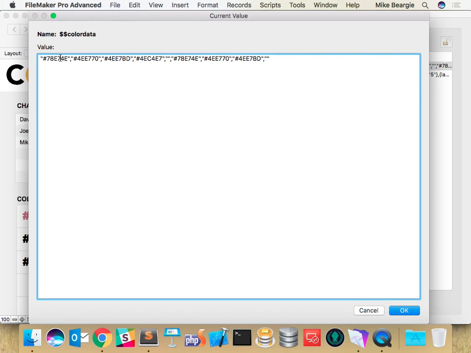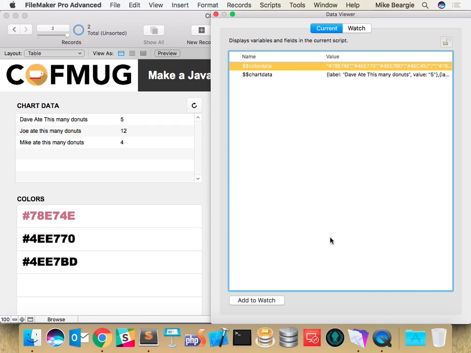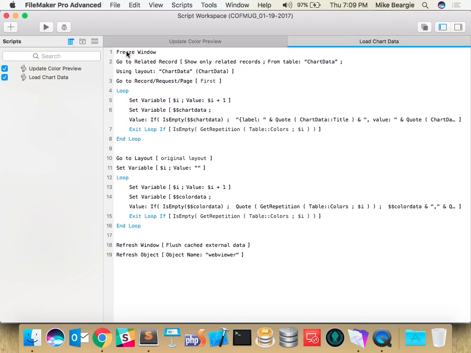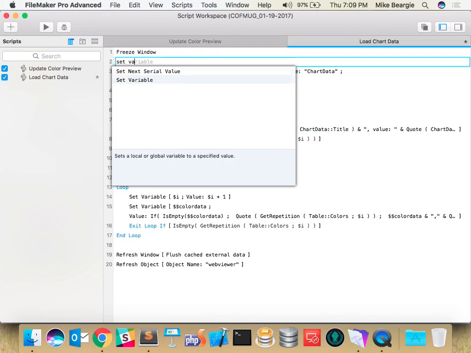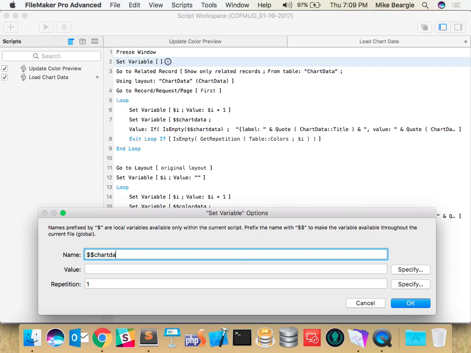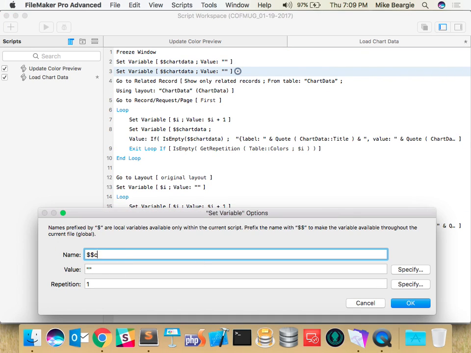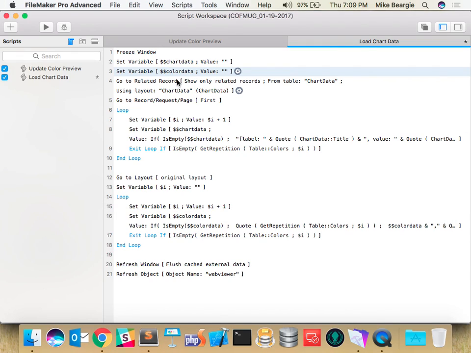So here's our chart data. Something weird is going on here because our color data shouldn't look like that. I think I deleted the points where I cleared it out first. It's a variable, chart data, color data. Chart data, color data. That should be right.